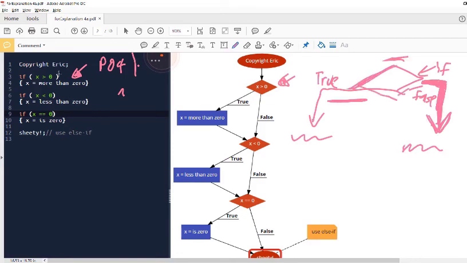I give you an example. If x is more than 0, what happened? If it's true, then x is more than 0 in here. If it's false, then you continue to check if x is less than 0. This is the flowchart. This flowchart is completely correct already. You don't have to worry about it. I already checked it yesterday. So far, can you follow the flowchart?